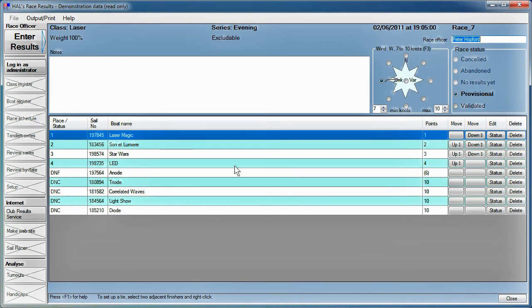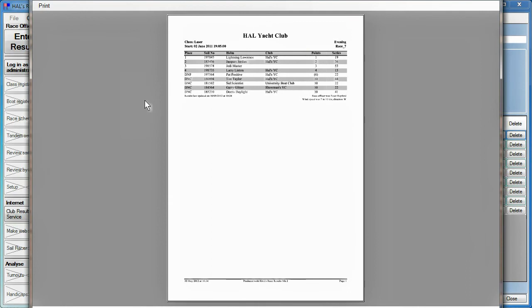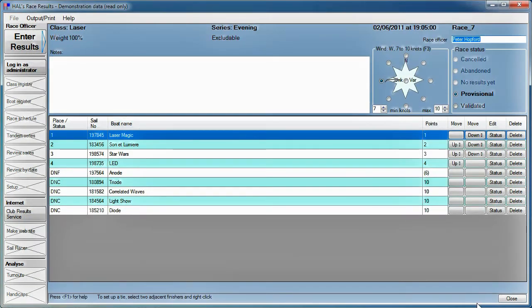So that's the lasers. If I want to print the results of the lasers, here we go, output, print race results, and there you see what they're going to look like when they're printed on paper. I can now, using the usual Windows dialogues, print them to whichever printer I've got available on my system. I'll close that now.